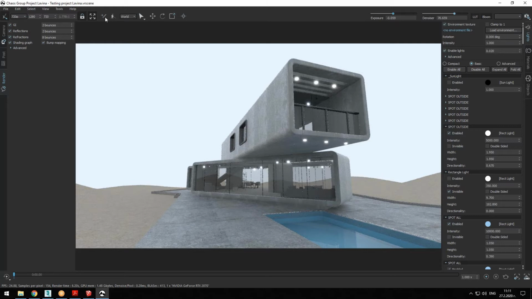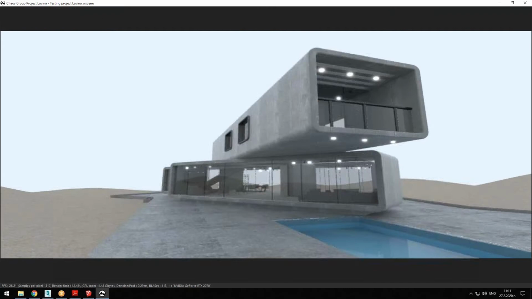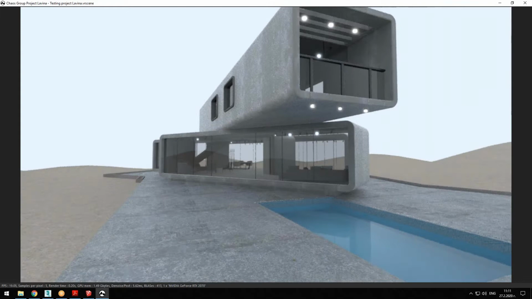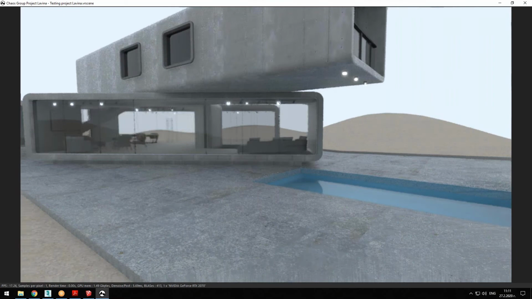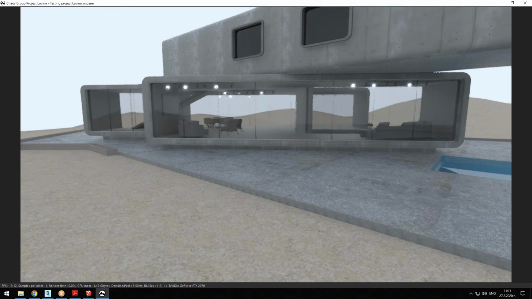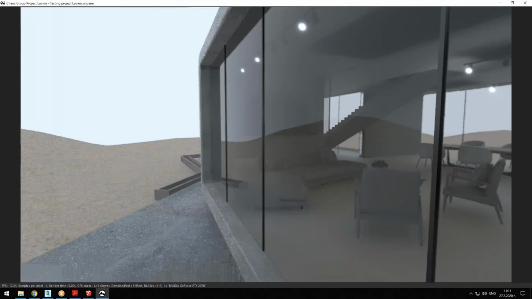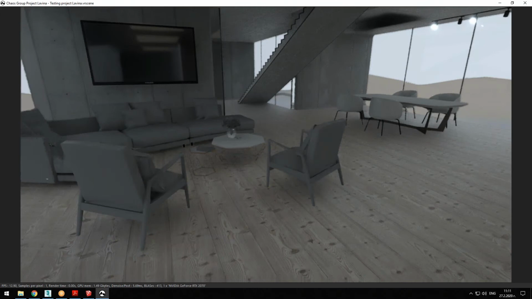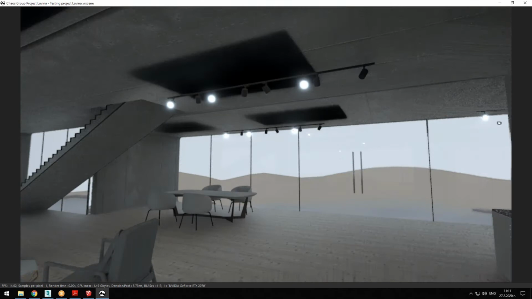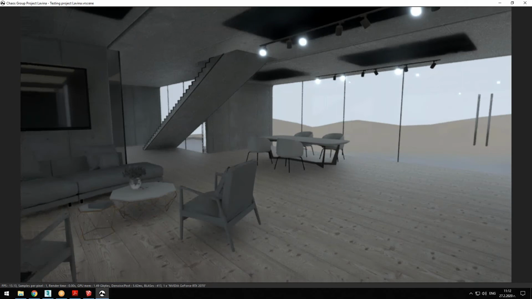Okay, let's open the free look. I use my keyboard like a video game to see anything inside my project. This is a very exciting project from Chaos Group. Can we go inside? Oh yes. We can see anything from our scene in real-time ray trace rendering. This is a new technology, and maybe this is the future of visualization.